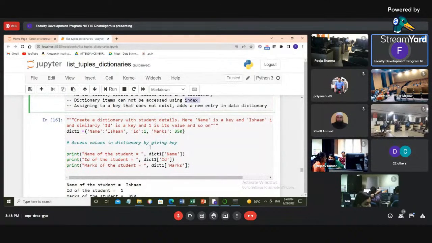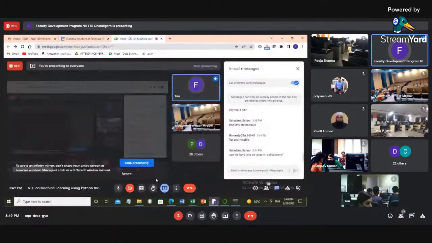So as you can see here, if you want to retrieve items from a data dictionary, simply mention the name of the key. If you want to print Ishan, I should pass name here. If you want to print 1, you should pass ID over here. If you want to print this value 350, then you will have to pass the marks key within the data dictionary. Please convey if it is clear to all of you how to retrieve elements stored in the data dictionary.